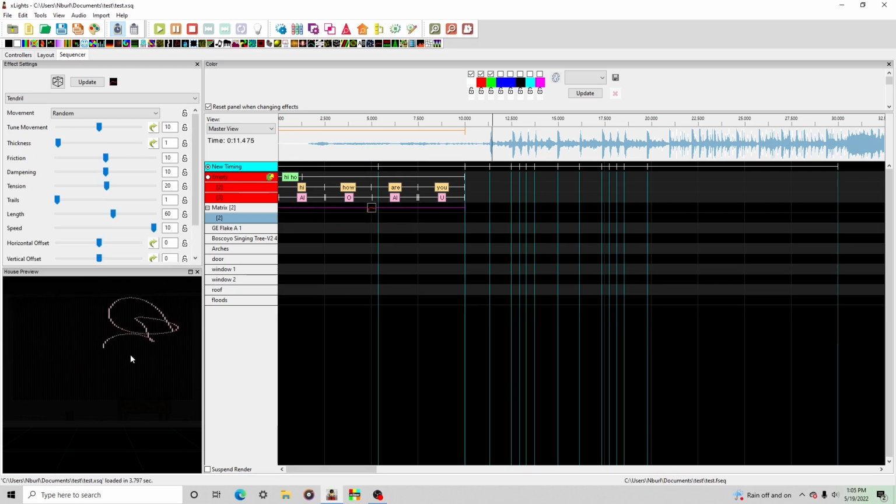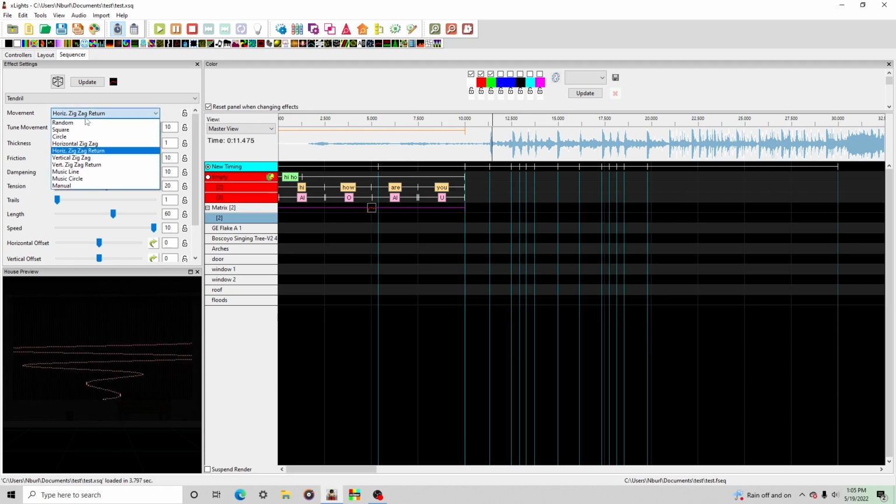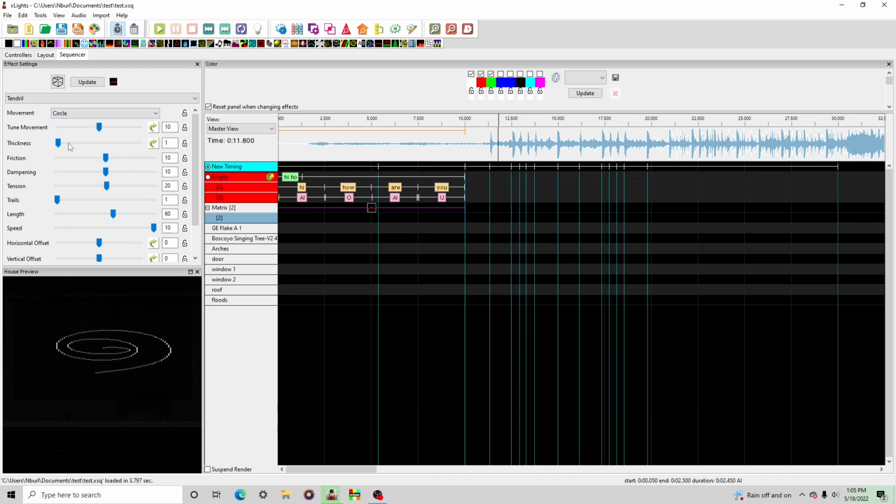Next up, this effect basically creates different lines of shapes, and I would label this as one of the jumbled, messed up effects. There's a lot of different settings you can select, and you can select the movement. So random right now, you can make it go in a square shape. You can make it a circle shape. Horizontal zigzag, and return. Vertical zigzag. So I'll put this on circle for now.